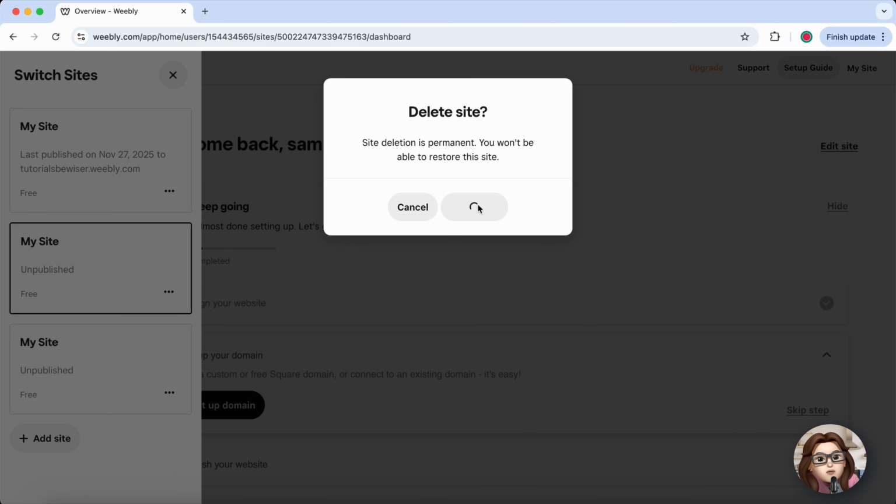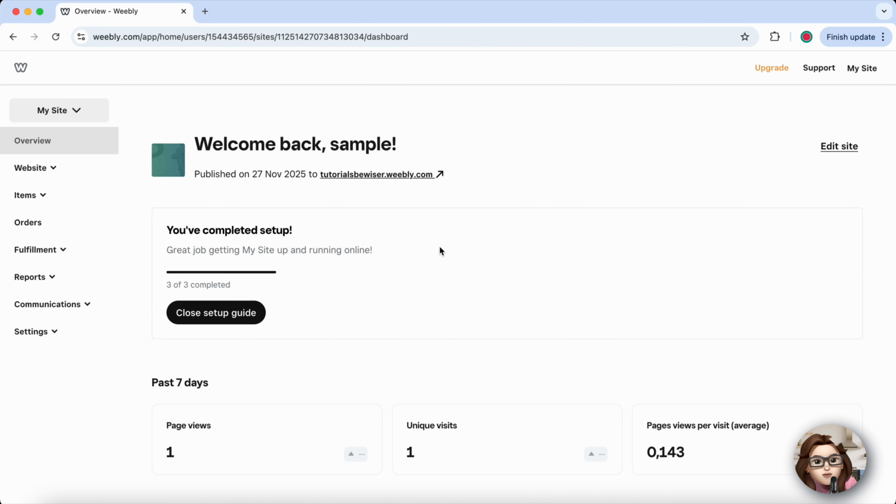In some cases, Weebly may ask you to type a word or the site name for verification. Once you complete that, the site will be permanently removed from your account.